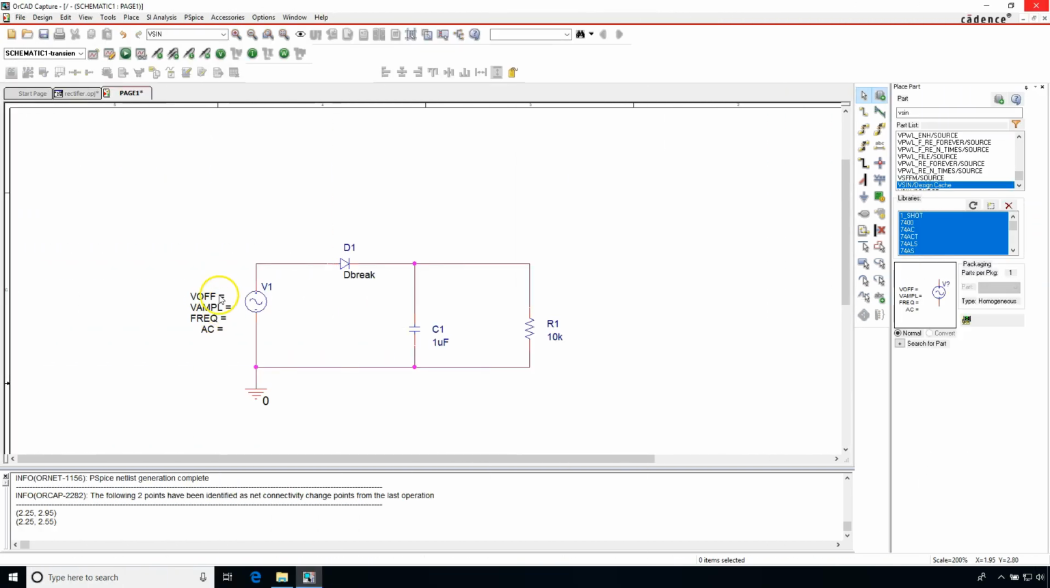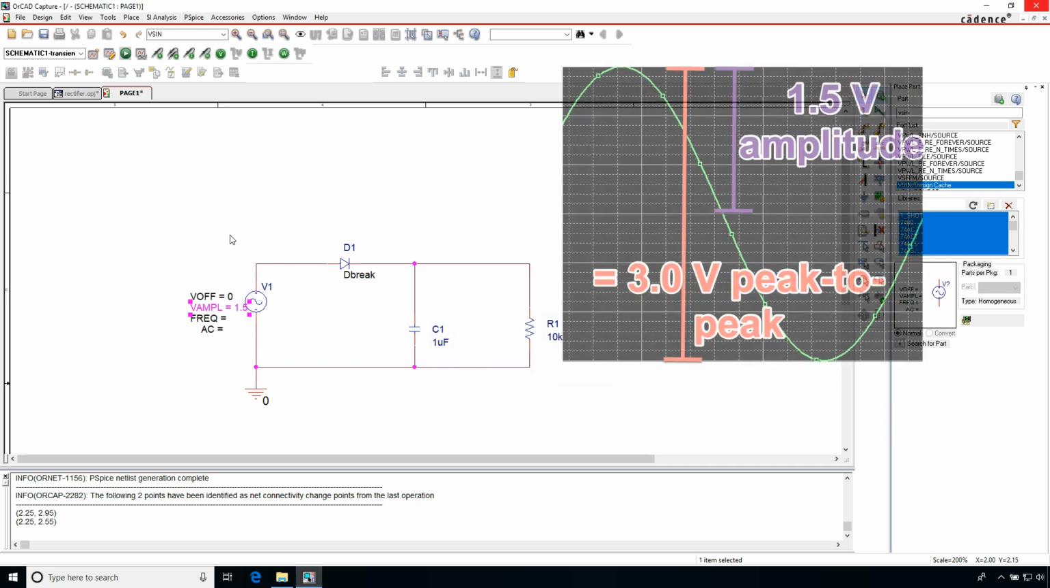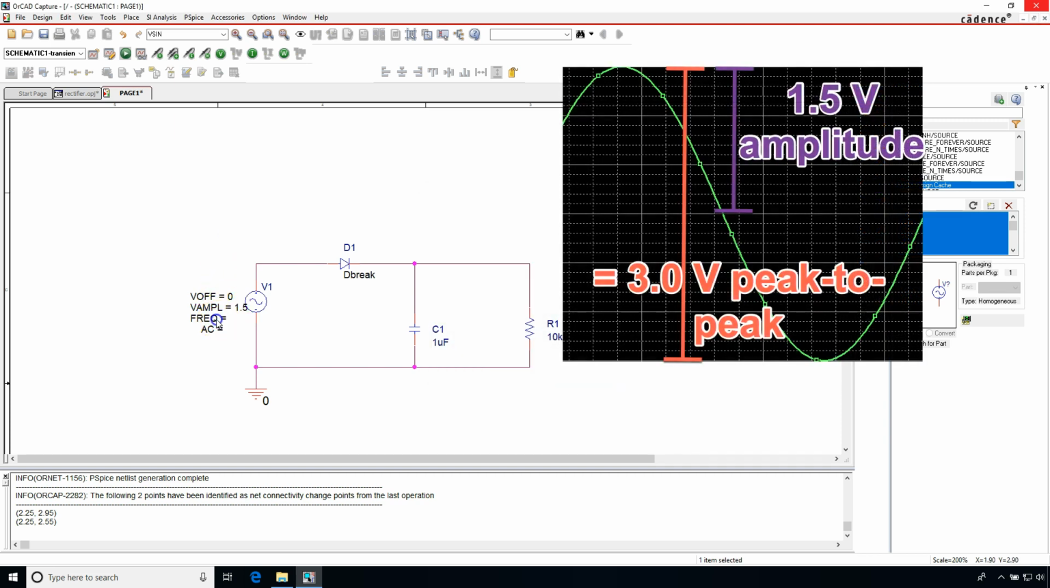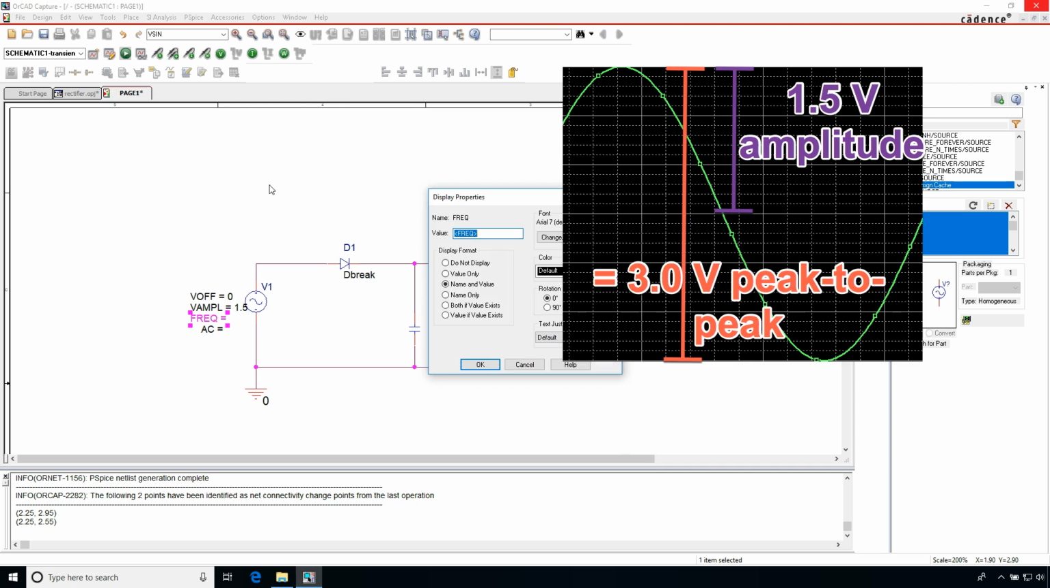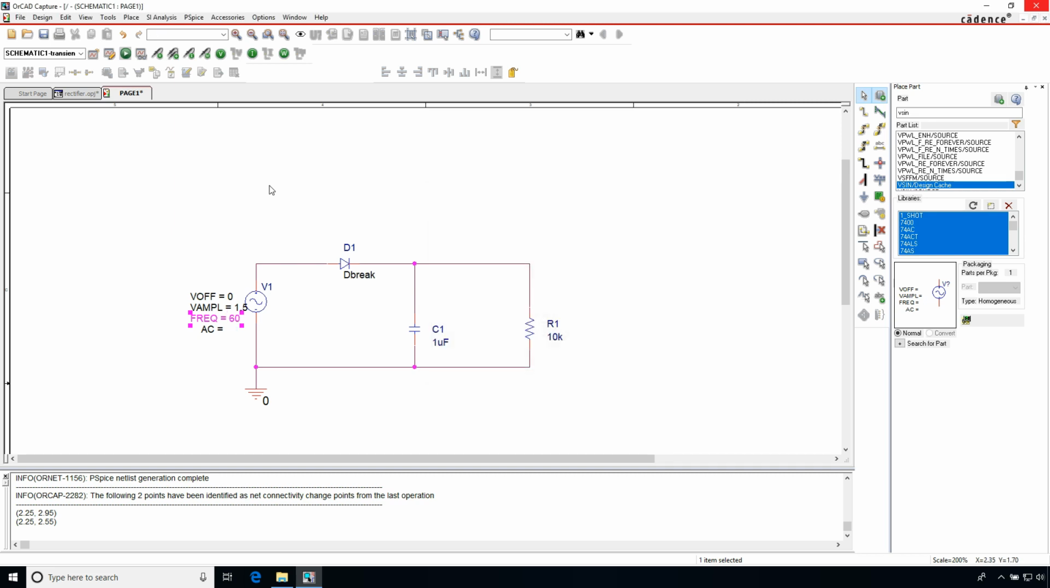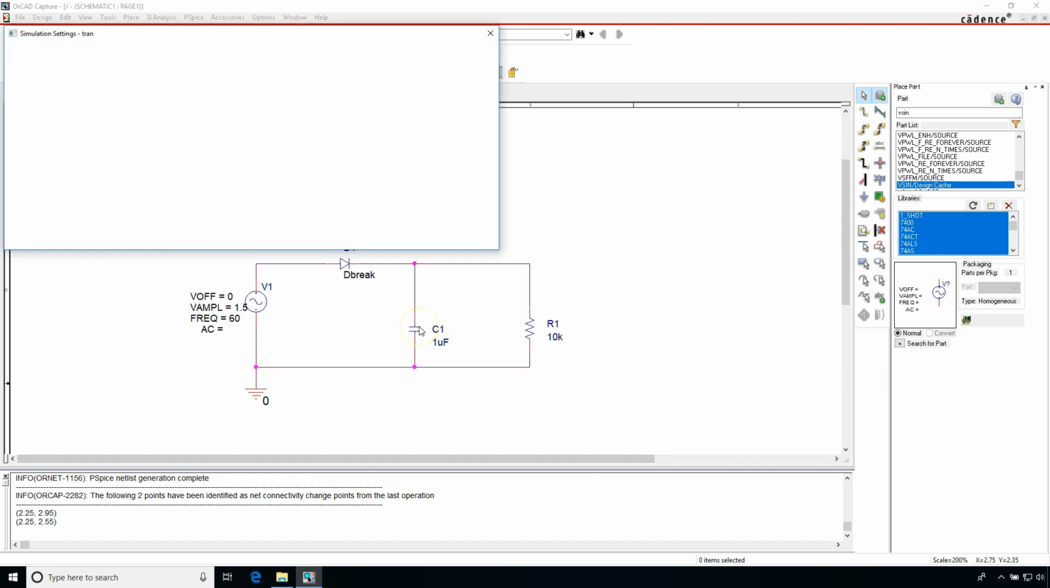Okay, for my V offset, I'll set that to 0 volts. The amplitude, make it 1.5 volts at its peak, plus and minus. So that translates to 3 volts peak to peak. But anyway, frequency 60 hertz. AC, I will just leave that alone. I'll get an error if I delete it or anything like that. So click save, then go to PSpice, new simulation profile, name it Tran for transient or something like that.